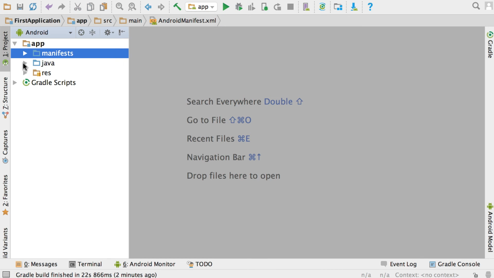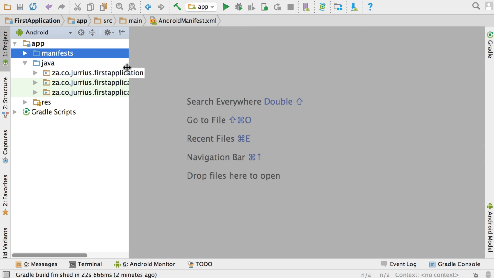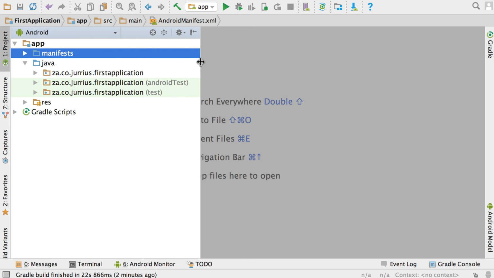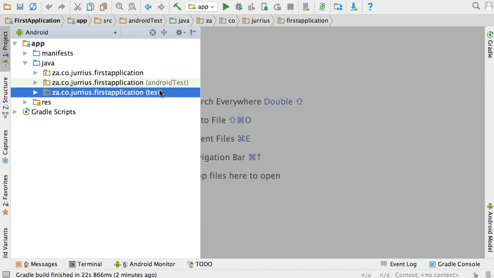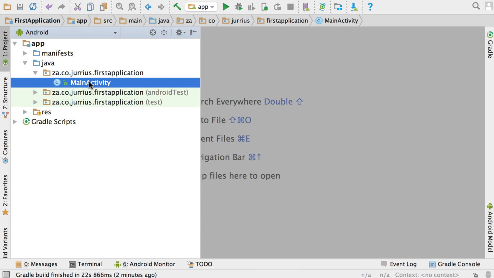Then the second folder there is the Java folder. In the Java folder, you see there's three folders. There's two with basically test folders, and there's the one that we're going to mainly focus on, which is the one without anything in brackets. So you can see there's your main activity file.